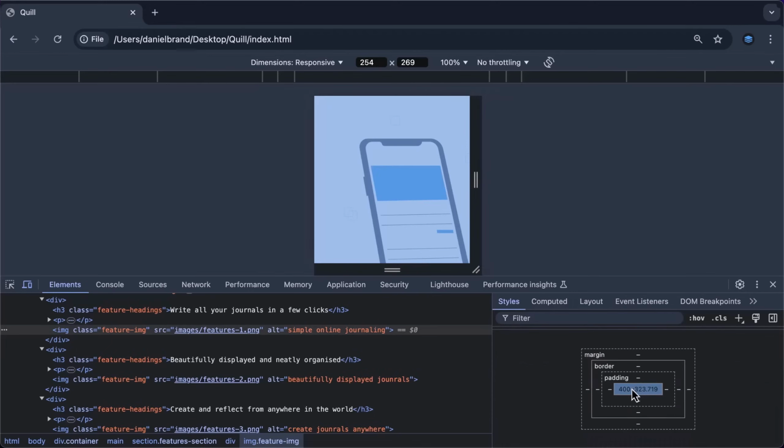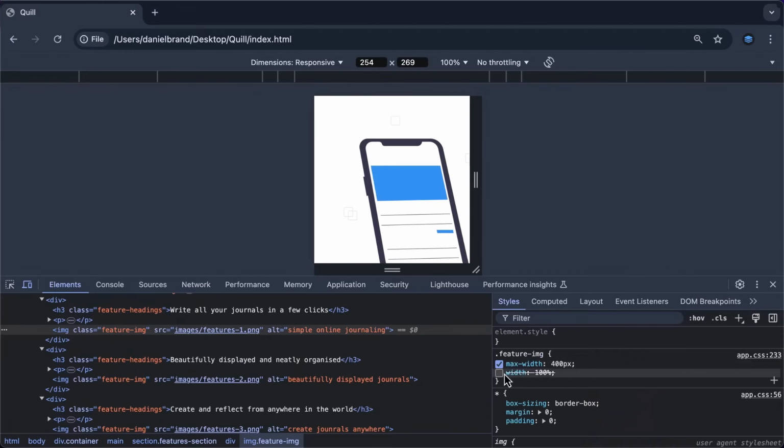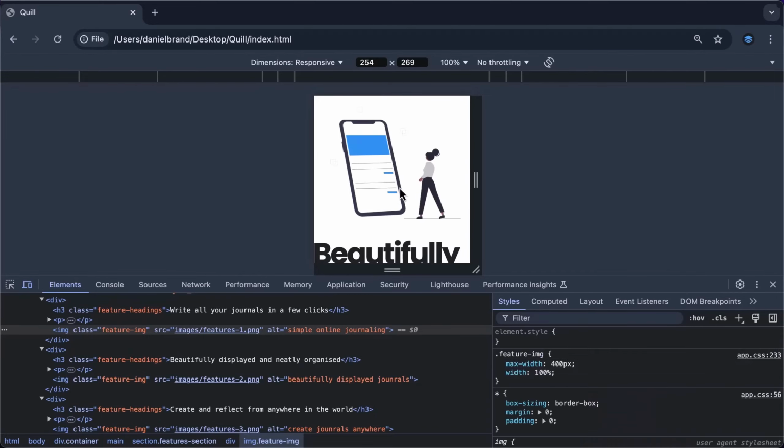And again, that's because it's an inline element. And an inline element, when you apply max width, will just be that width when less than the max width you set. So because we're less than 400 pixels, the image is just set at 400 pixels. In order for it to scale down, we have to explicitly set width as 100%.